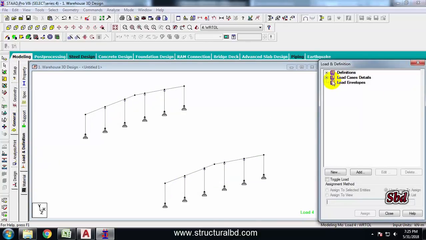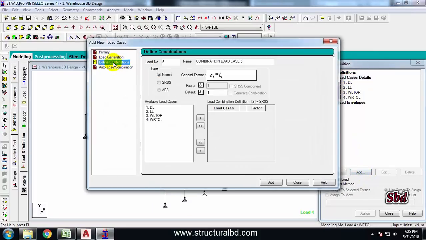Now go to here, load and definition. Here you can see all the load definition is done. Now I have to go for load combination. Go to here, select this one, load case and load cases details, add. From here select define combination.